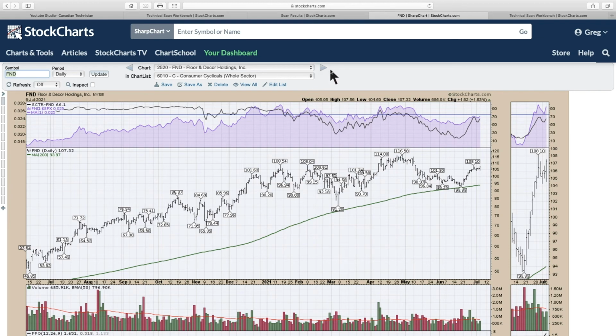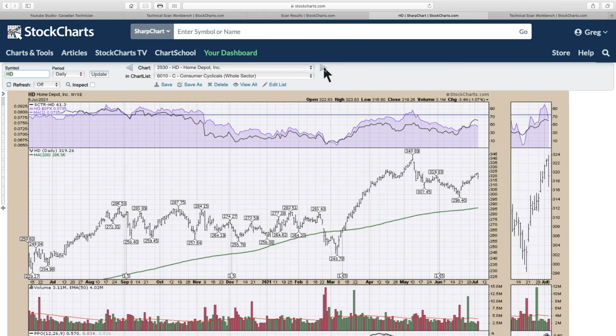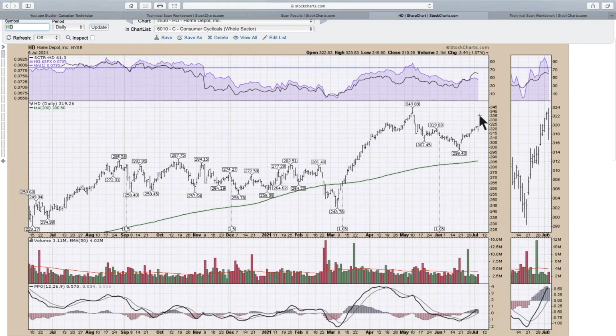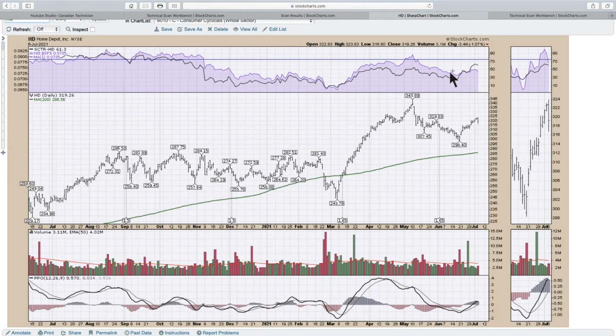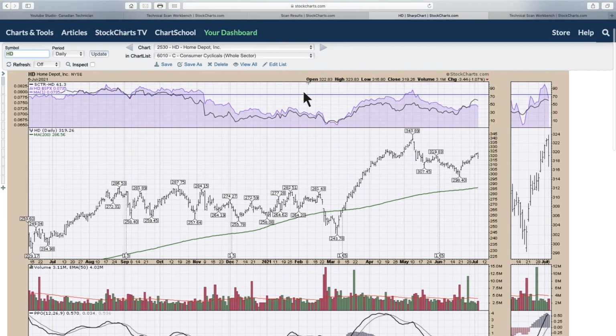I would just say based on the rest of the group, it doesn't really look that positive to me. Even Home Depot here was outperforming way back in October and hasn't done anything since then. Scooter ranking just moved above 50, so maybe it's on its next leg higher in the backyard season where everybody's putting in barbecues and patios and that type of thing.